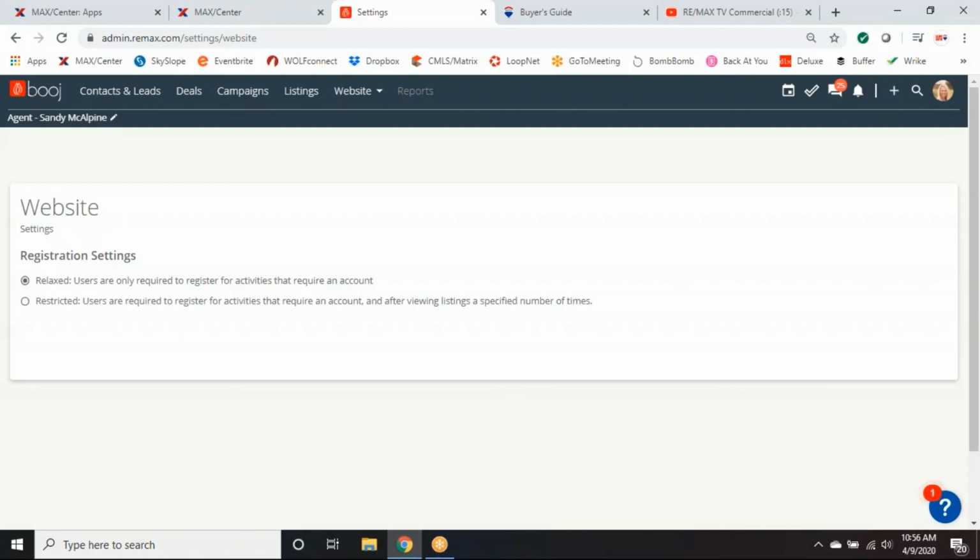So up to you. I will say a lot of the times consumers are put off by having to put in their contact info. If they are looking at stuff online, sometimes they just want to browse. So you'll still get leads, don't worry about that, but it does give you the option here if you want to make it more relaxed or restrictive.